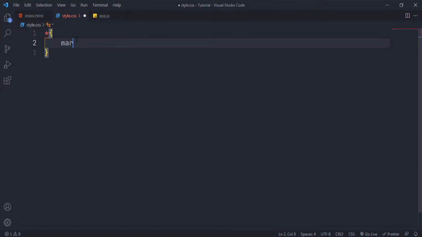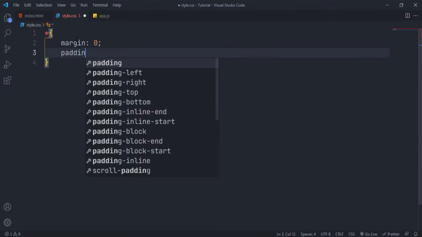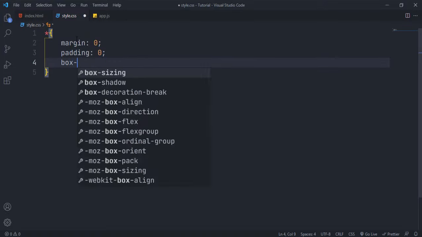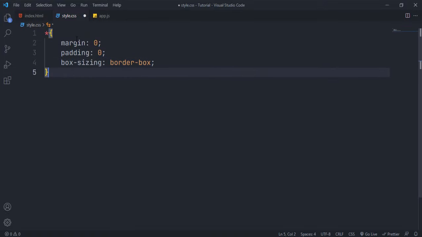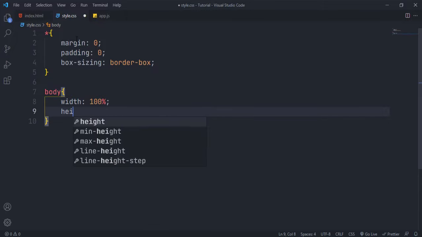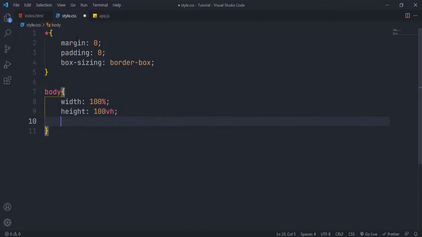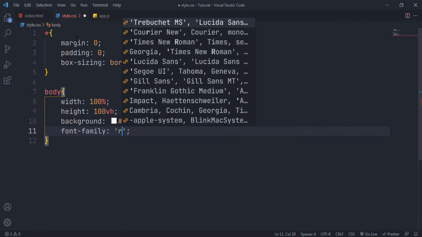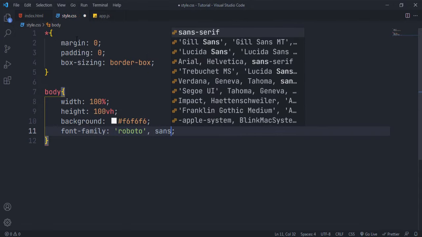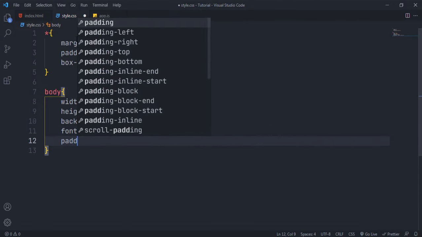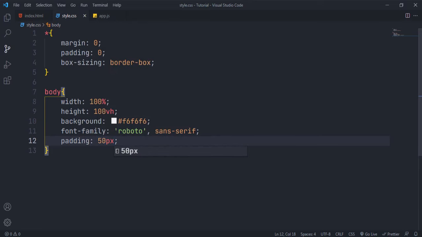Star selector is used to style all elements at once. Set each element's margin and padding to 0. Give a minimum width and height to body. Set body's background color. Set font family to Roboto. And give some padding to it also.